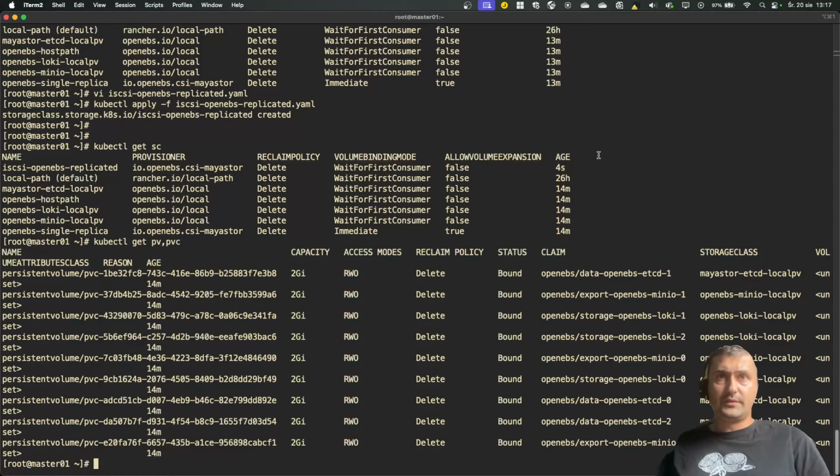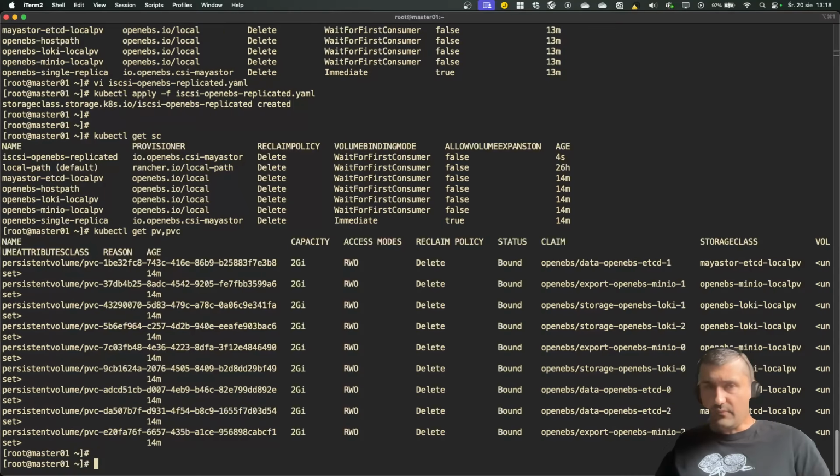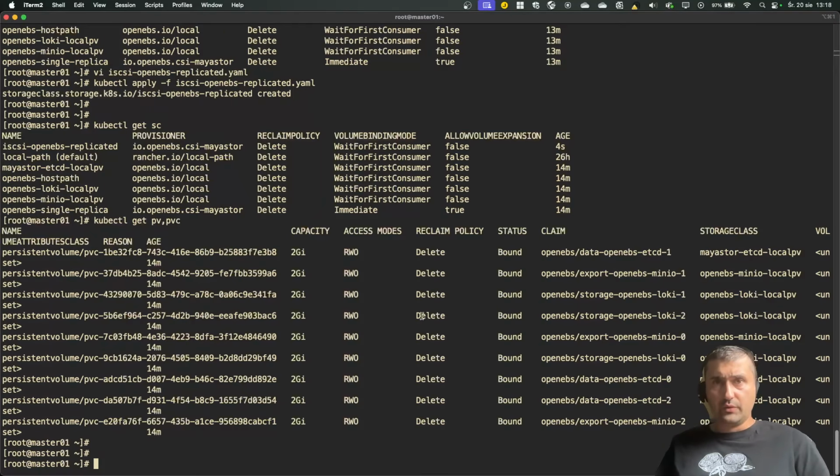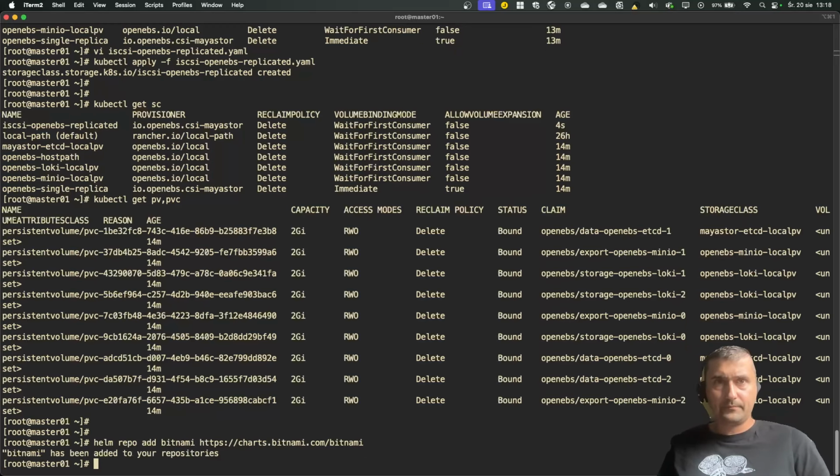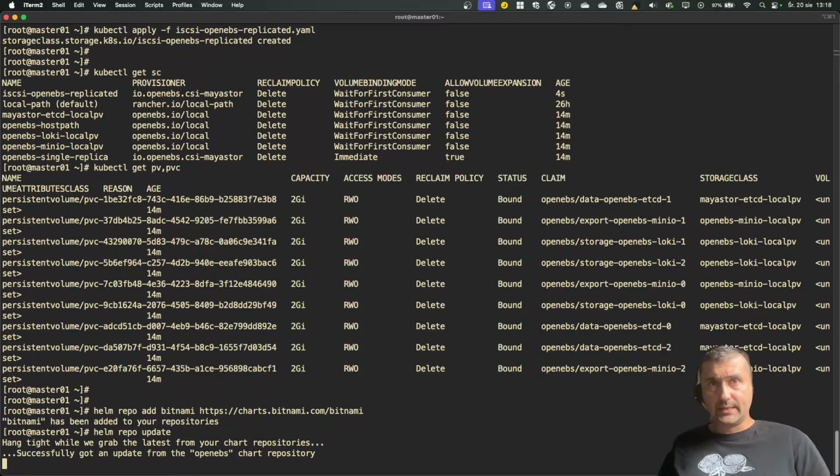So in my default namespace, I have no PVCs, but there are PVs on the cluster. You see it's only 2 gig, and this is more or less for OpenEBS itself, for the OpenEBS data and the OpenEBS controller. What I want to do now is add a new Helm repo, which is Bitnami, and from Bitnami we will install the example demo application, which is WordPress. Okay, helm repo update. Yeah, it's done.